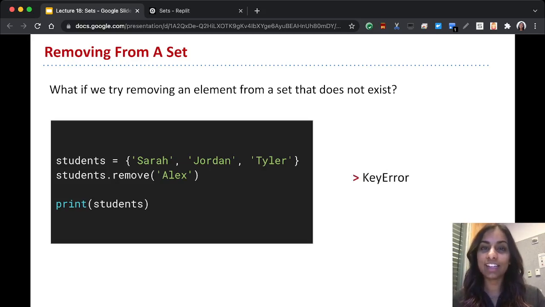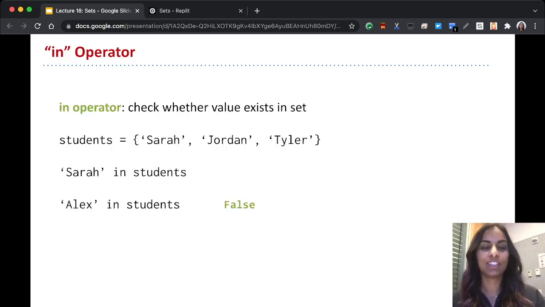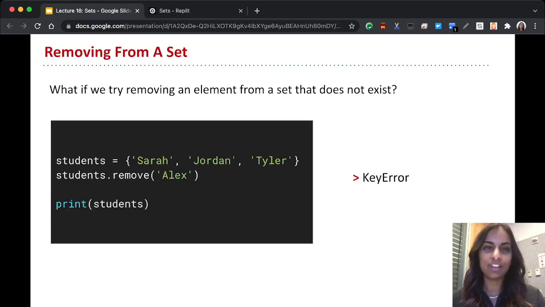We get a key error. You may be wondering, why is it called a key error? That's due to the underlying implementation of a set. I wouldn't worry too much about it, but just know that there is an error because you're trying to remove something that doesn't exist, which does make sense. Cool, okay. So knowing what we know here, I'm going to jump to the Replit to go into a quick coding demo.